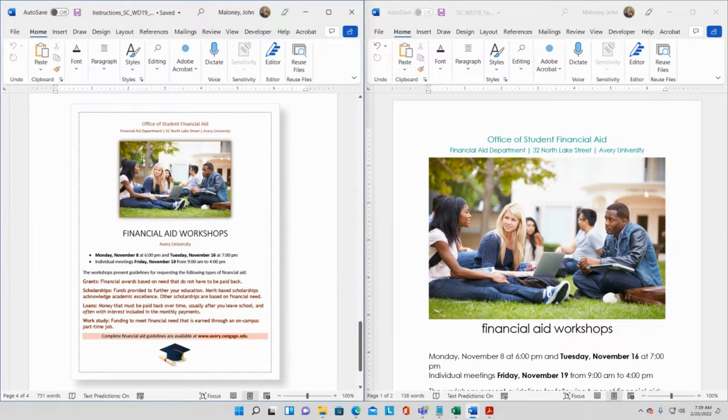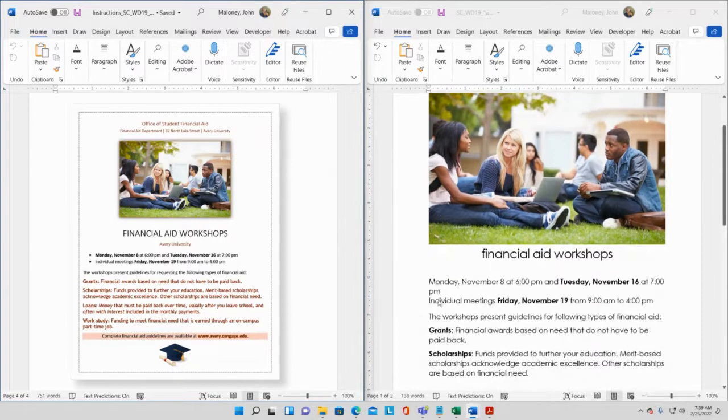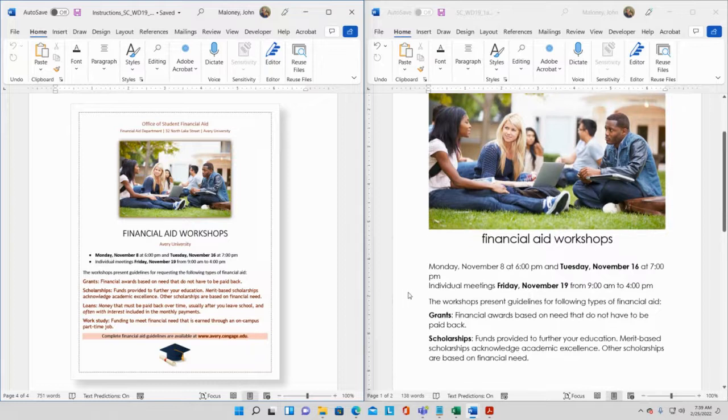They put some formatting properties, a glow effect. They're just doing some things on it. The financial aid workshops on mine, the start file, is in small. They want all that in caps. Avery University, they want us to copy it from this part up here and then paste it underneath financial aid workshops. They want us to take this text and turn it into a couple of bullet points.